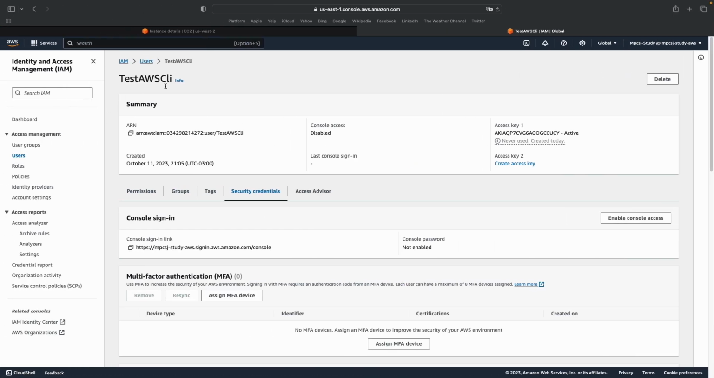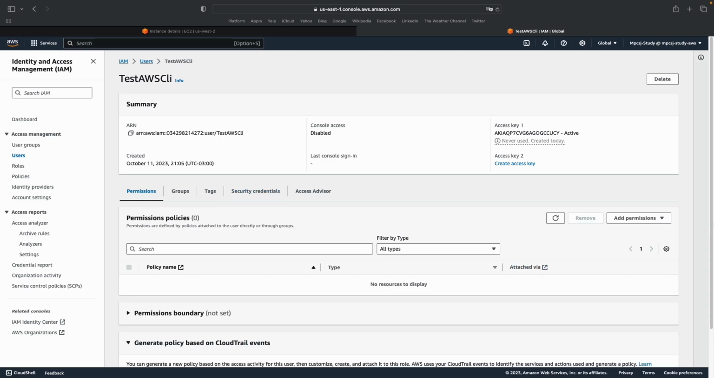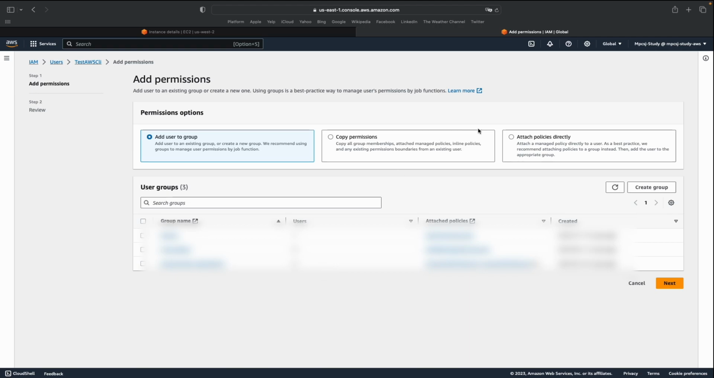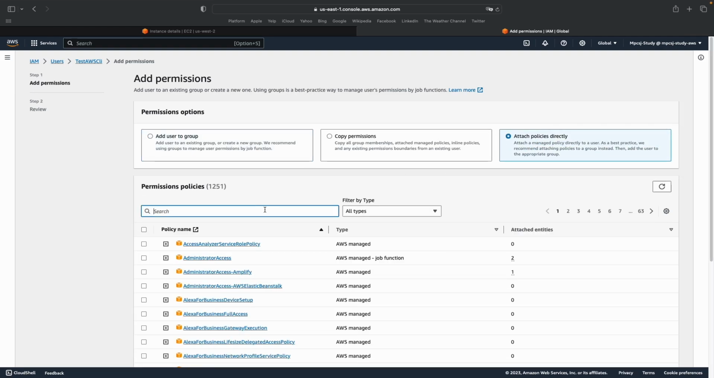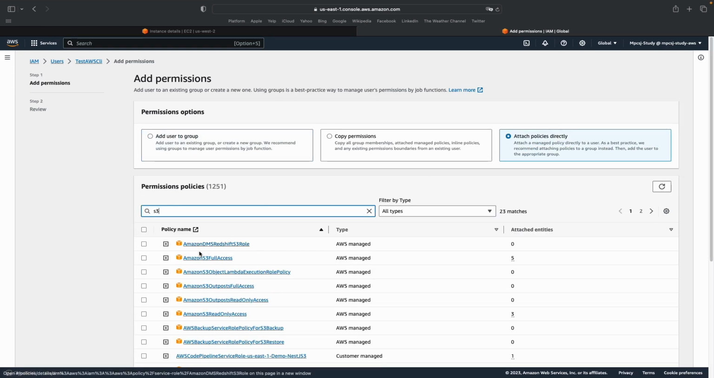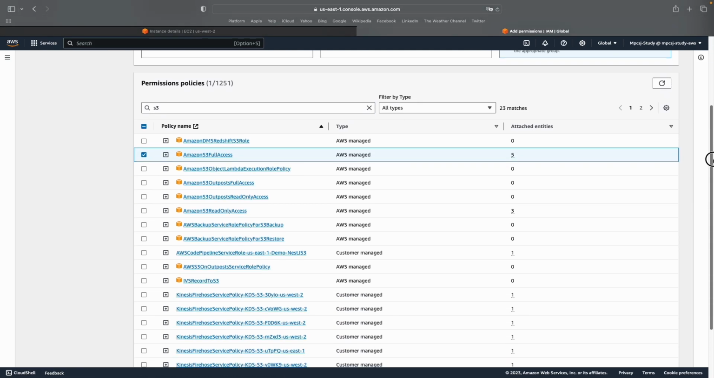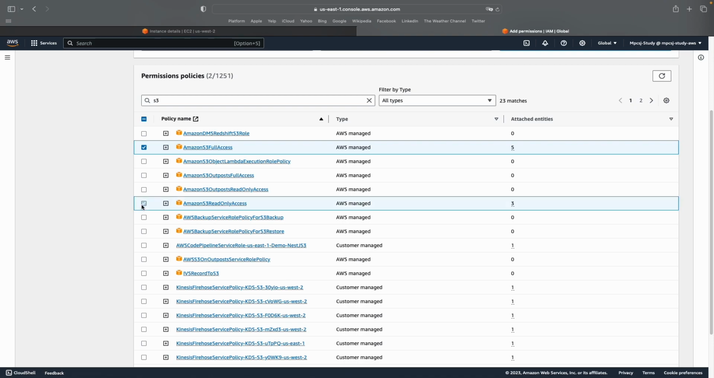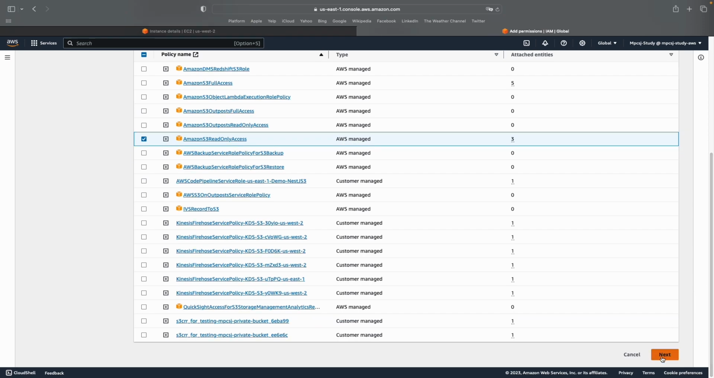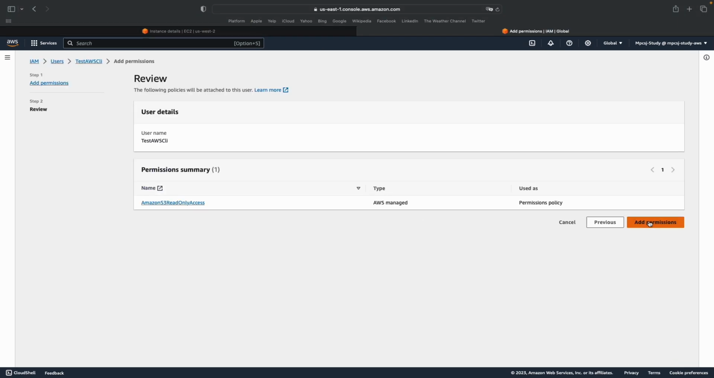So let's go back here to users and then to permissions, and let's attach directly a permission to access AWS S3. For now, I'm going to say that it's going to have the full access or the read-only access, for example. I'm going to attach the S3 read-only access. Next, add permissions. So let's go back to the CLI, to the SSH machine, and try again.